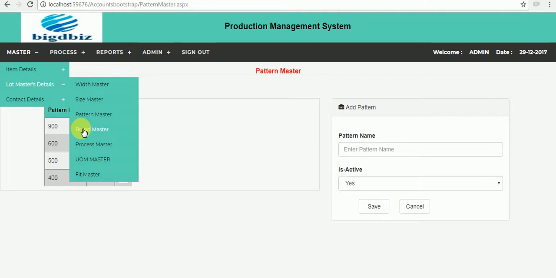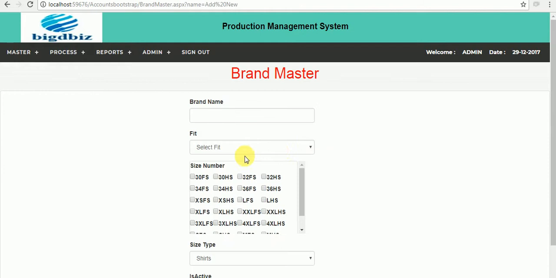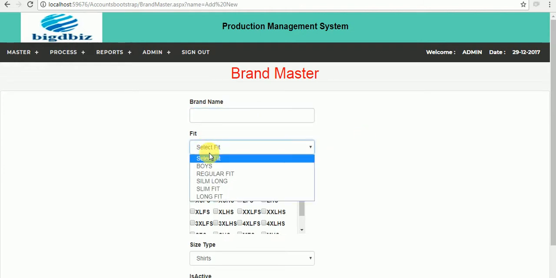To prepare a shirt or any t-shirts, you will have some kind of brands. Those brand names can be provided here in the brand master. We can provide the fit details also here. To prepare a brand name: what is the brand name, and what kind of fit is it? Boys fit, regular fit, slim fit, long fit.